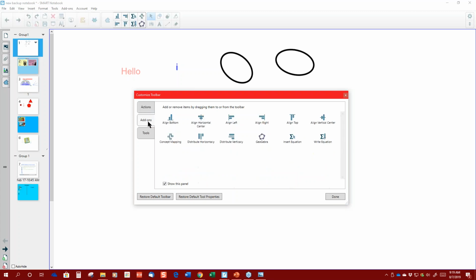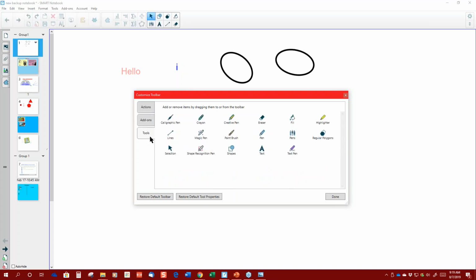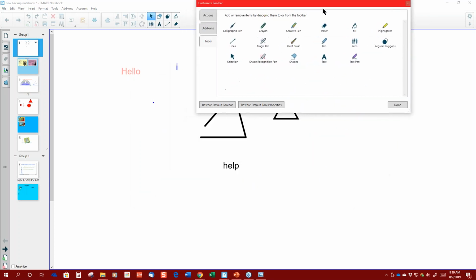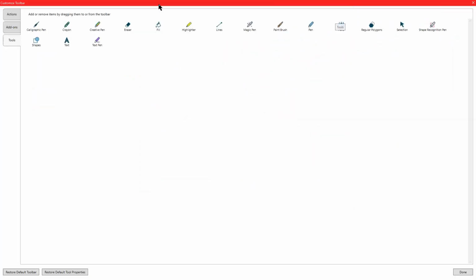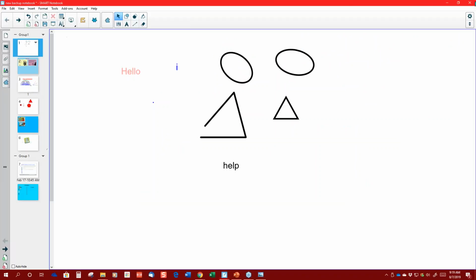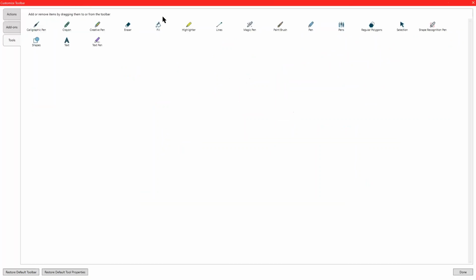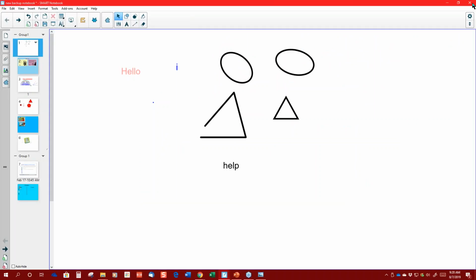You can do add-ons. You can add tools in there if you have one of the pens that you want to use, dragging them to or from the toolbar. You can add in things by doing that. Pretty easy. Now, play is how you really learn. So don't be afraid to go in there and play, okay?